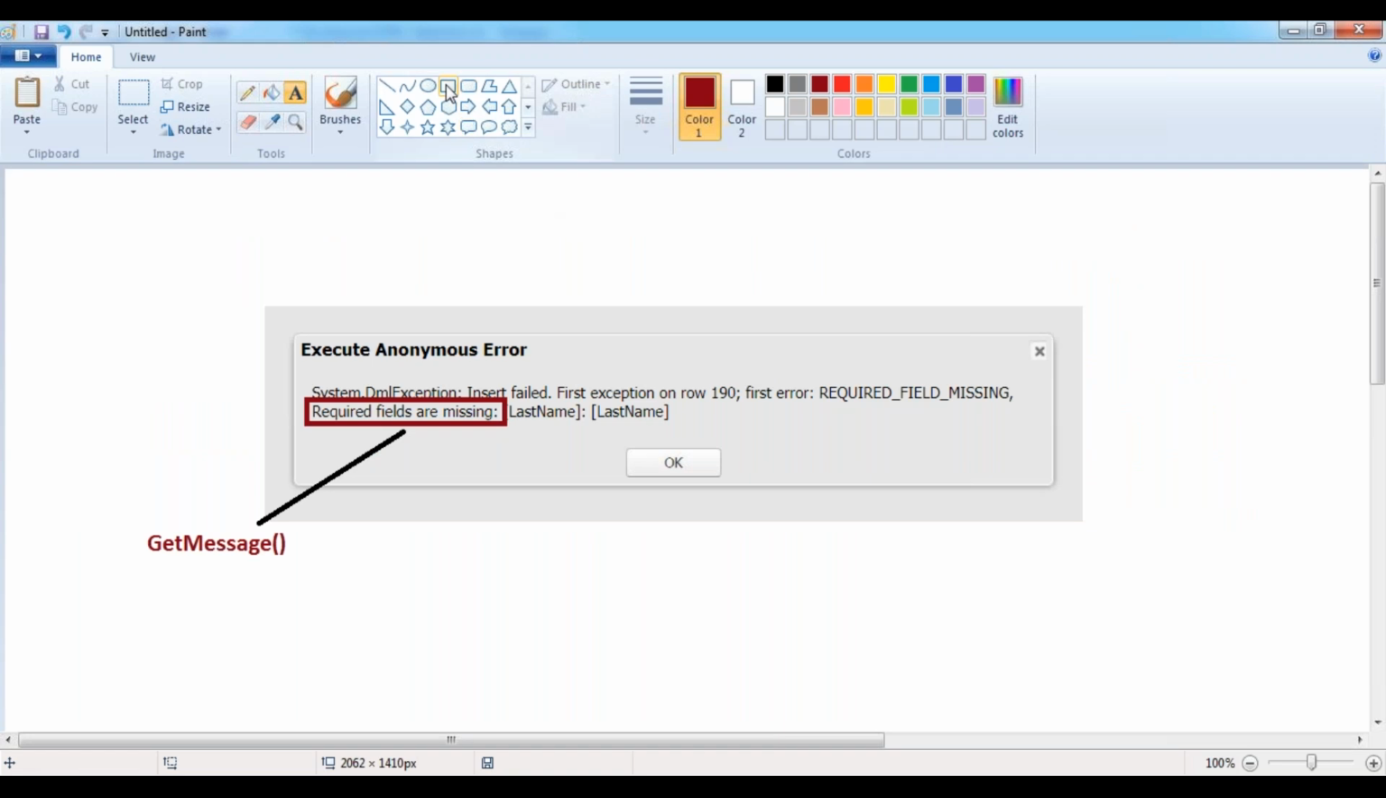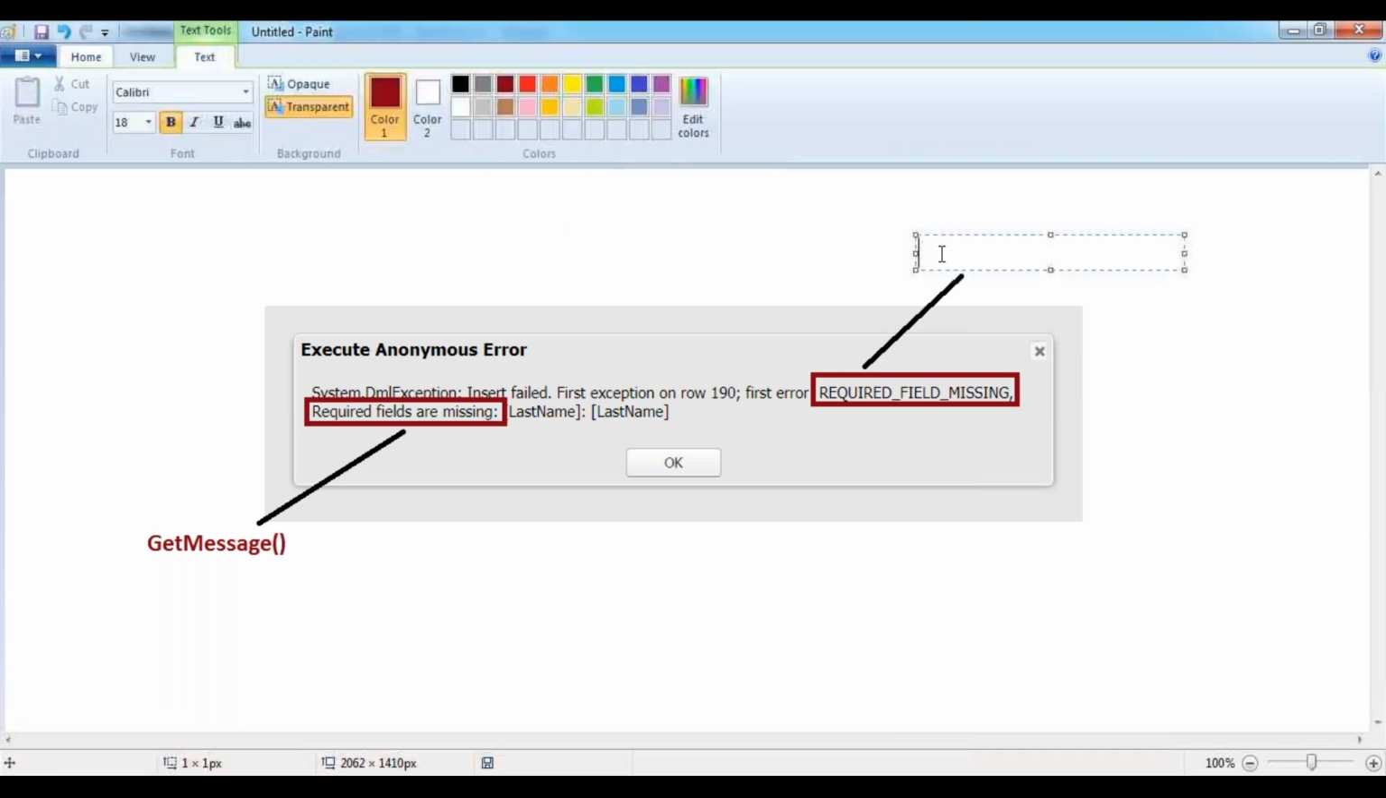Next, the second part. So this is the second part here. This second part is called the status code. If you want to get this status code of this error message, we have to use a method called getStatusCode. By using the getStatusCode method, we are able to get the status code.